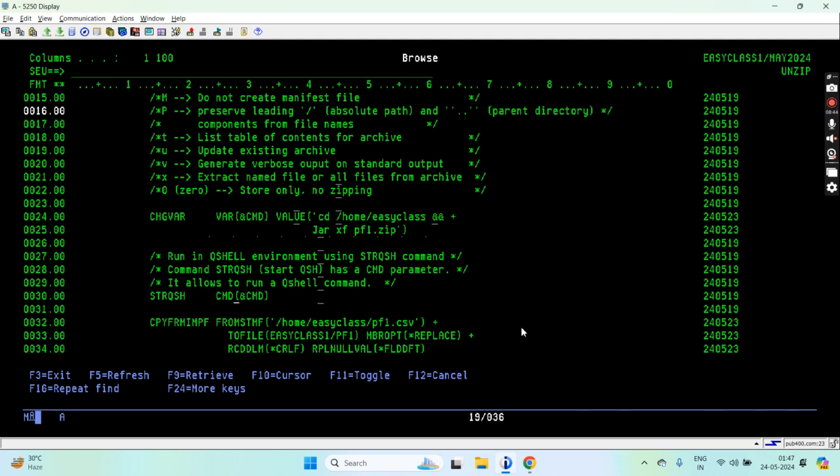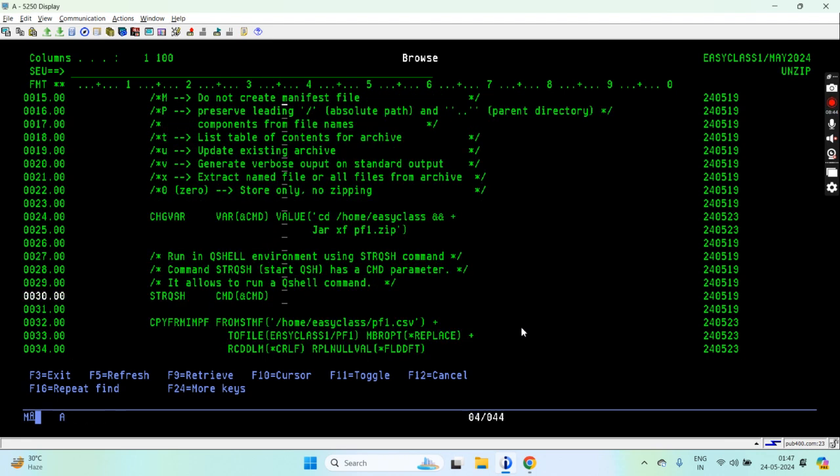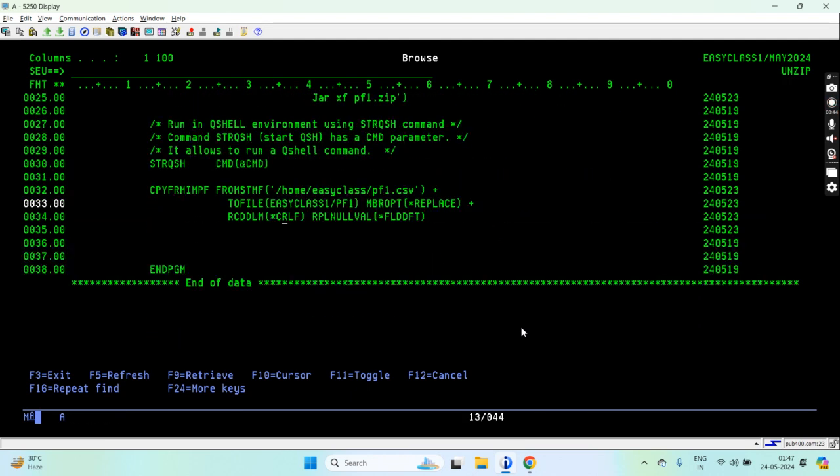Now I'll run this command, and once this zip is extracted, you can see the F option. F option is to basically specify the archive file name. So once this is extracted on the same location, I'm copying this back to the DDS using the copy from impf command, /home/easy/pf1.csv to this library, and I'll replace this with this one. Replace null value with the default values of the file, whatever it has.